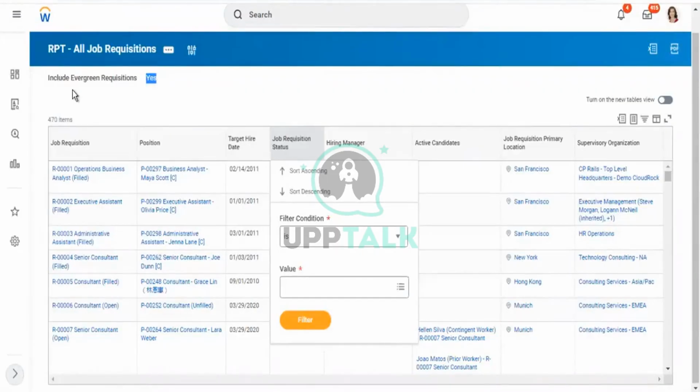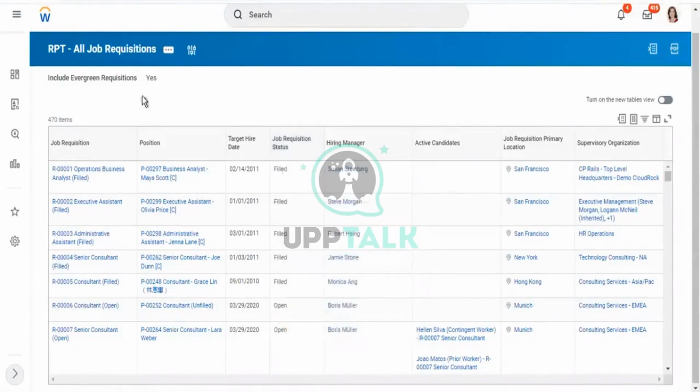But evergreen job requisitions are different. The system will be asking you, do you want to include even evergreen job requisitions in the report? If you check the checkbox, those will be included. If you don't check the checkbox, evergreen job requisitions will get excluded. The meaning of evergreen job requisition is that there are certain positions that you'll be hiring for.